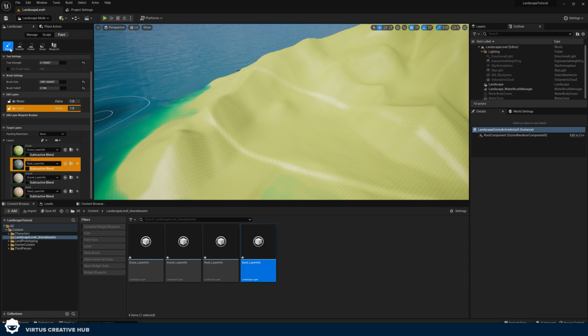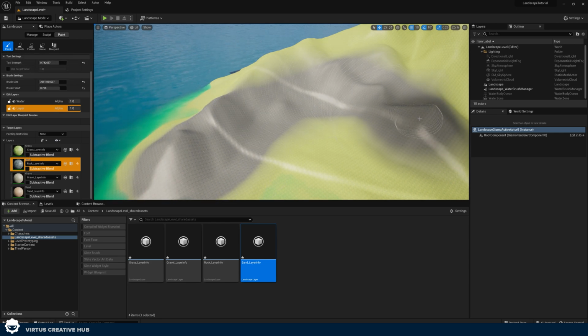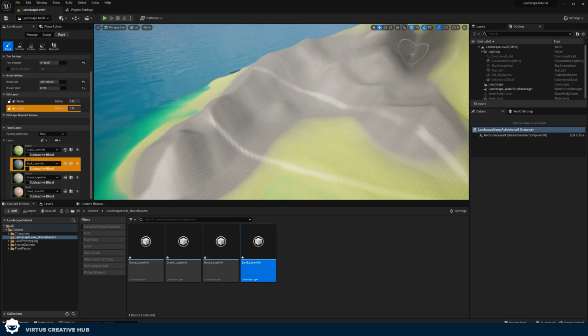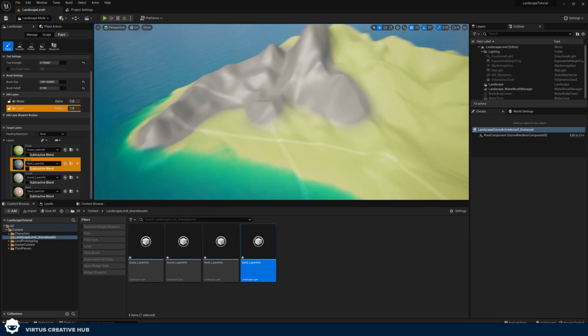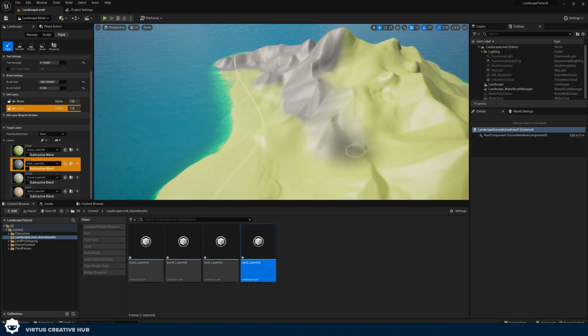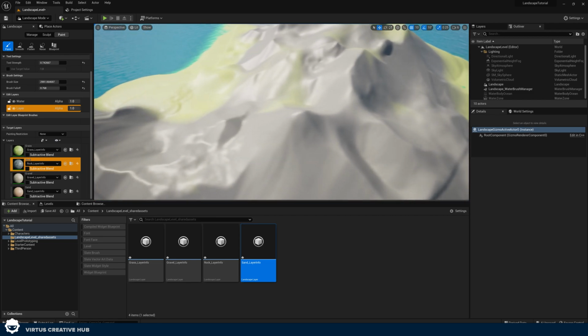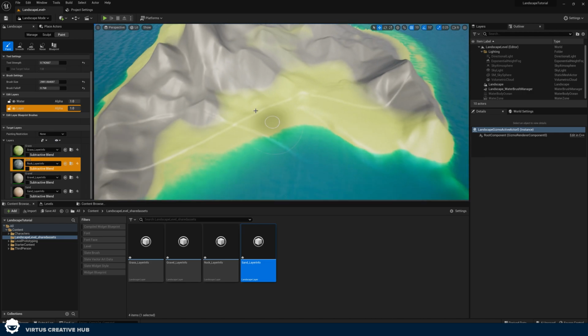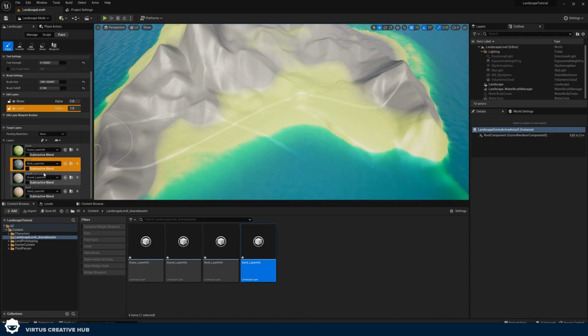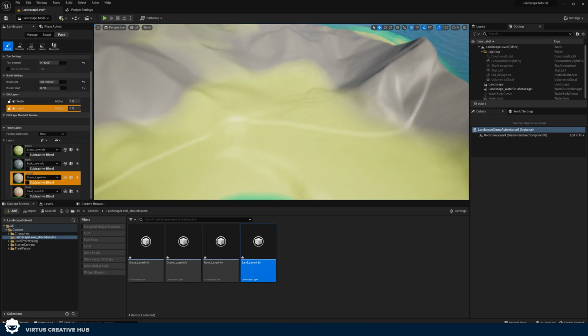But now what I can do with this paint tool selected, I can just hold down left click and I can start painting in my different layers. So you can see here, I'm just painting my rock with this rock material. Now we know how to paint our rock, and that's fantastic. Let's take a look at painting another layer on here. So what we might also want to do is paint in some gravel.